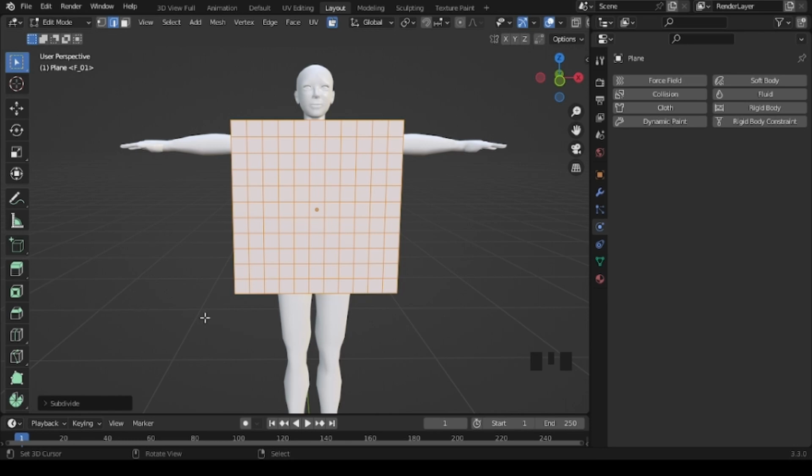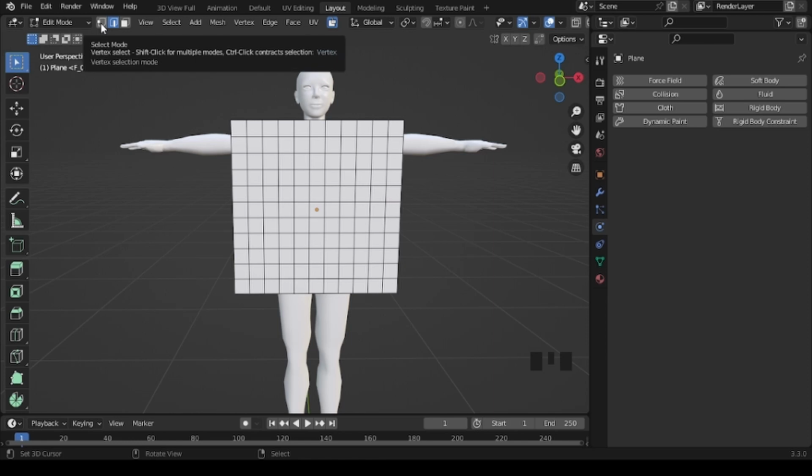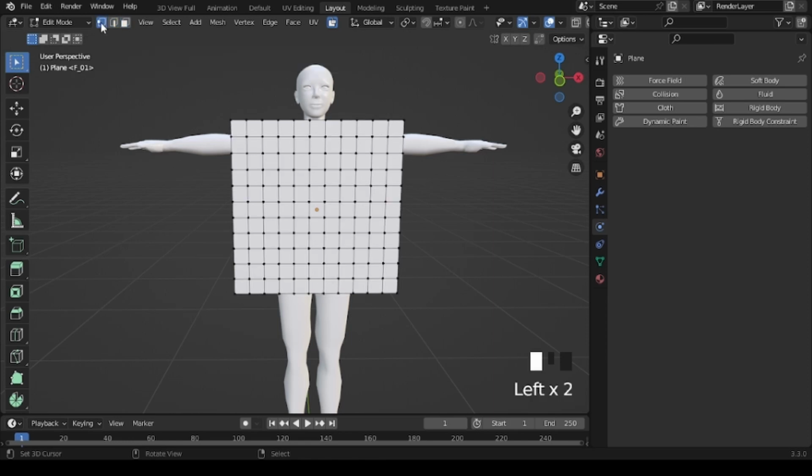Moving right along, I'm going to hit that A key twice real fast. 1, 2. That deselects everything. I'm going to come up here on the left upper side and put this to faces. This is vertices, the dot. This is edges, the line. And this is faces, the square.